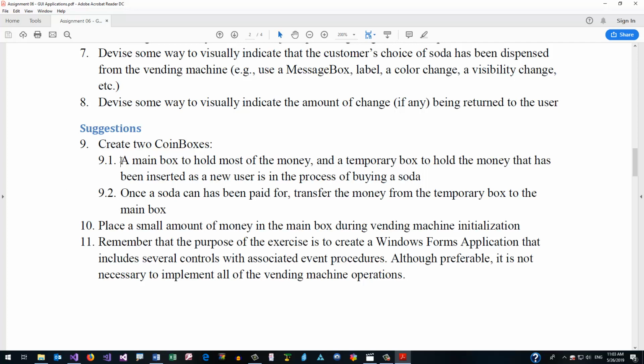As a couple of suggestions, I would suggest you create a coin box that holds most of the money in the vending machine, and then a temporary box to hold the money that the human user has just input into the vending machine. That way it's a whole lot easier to return their money. Once the soda has been paid for and the can has been ejected, transfer the money from the temporary box into the main box.